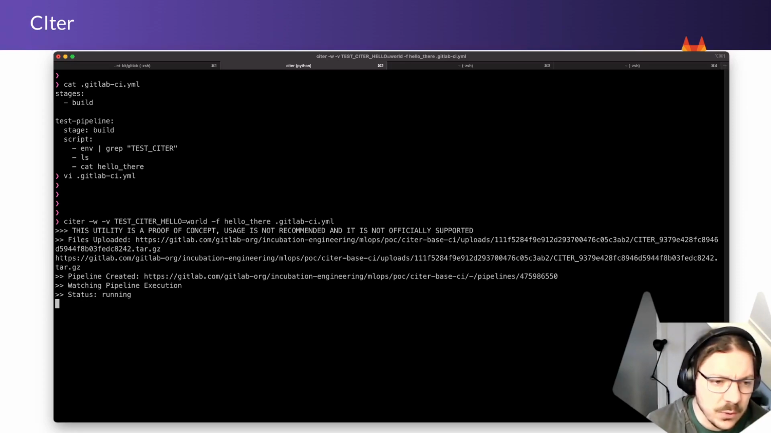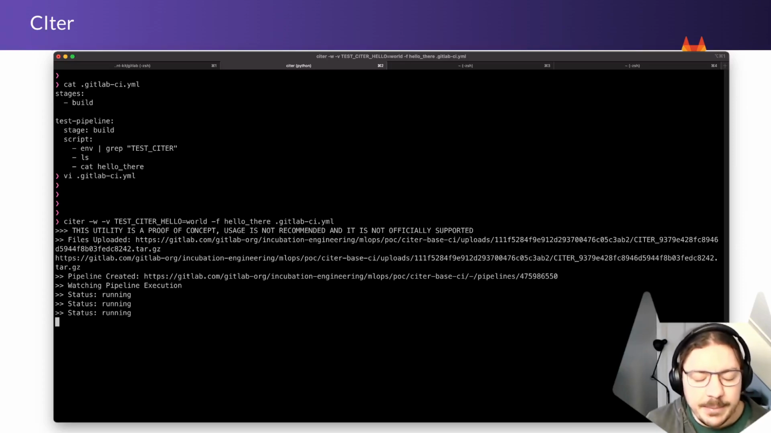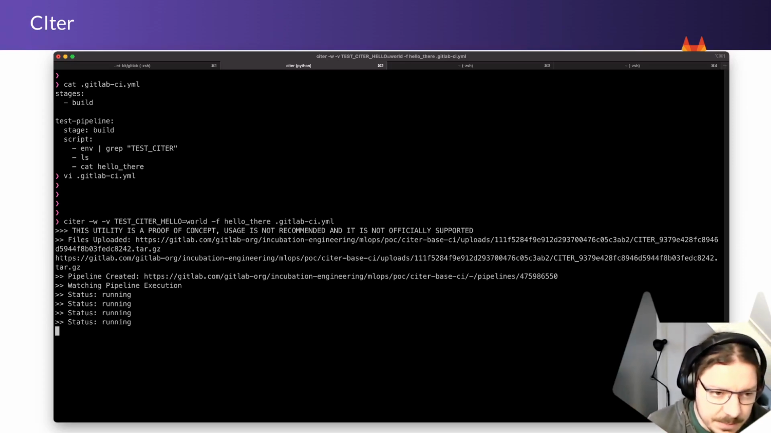This will take about 20-30 seconds to complete because it still needs to create the runners and so on. I'm using dynamic parent-child pipelines to get this working, and I will do another video explaining this in a technical way. This is more of an overview of what I'm doing. But it's running, and it failed.